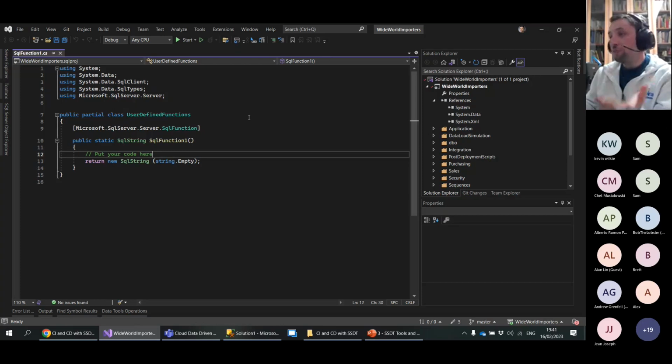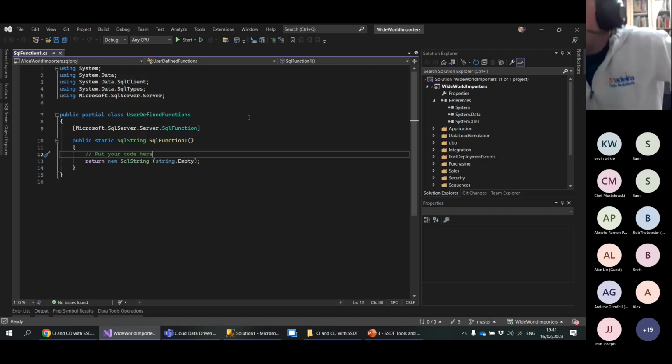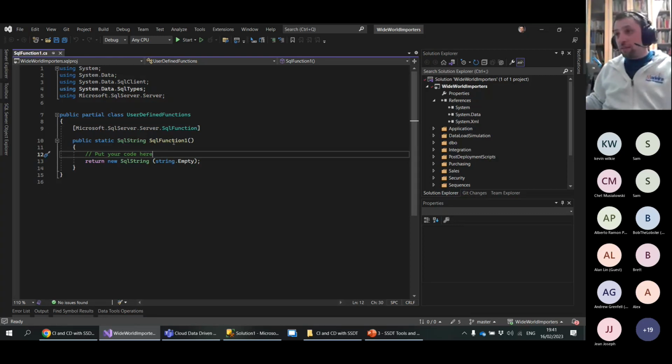And I can develop C# stuff here, and when it is deployed, it will be deployed as a SQL CLR function. So I can have the source code of both my CLR objects and my SQL objects in the same source code, the same project, and it's very, very easy to manage. Very cool.